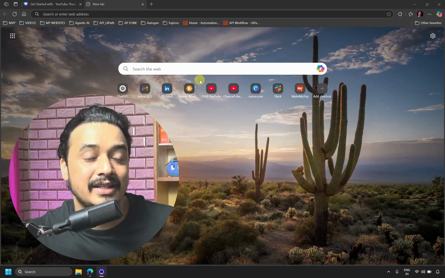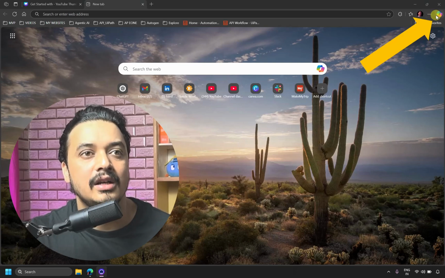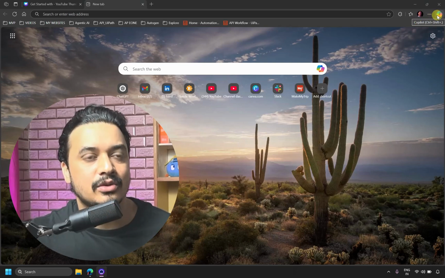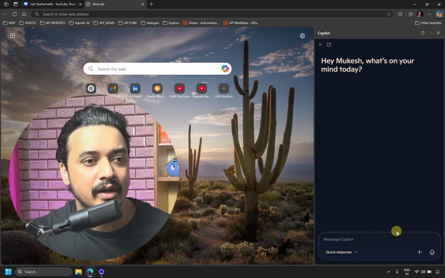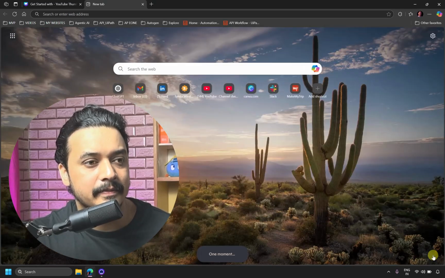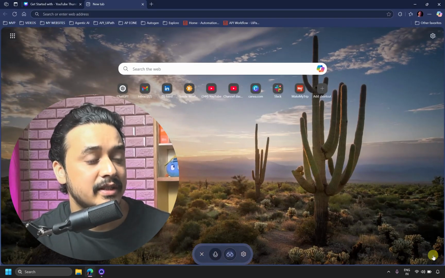And now to get started with the Copilot Vision, you already know that you have this icon on the top right, which says Copilot. If you click on that, that opens the Copilot for you. And now when you click on this small mic kind of button which says talk to Copilot, that opens. Hey, this is Mukesh.